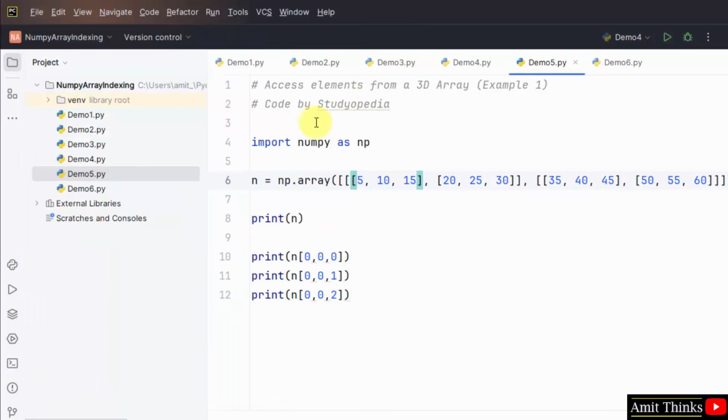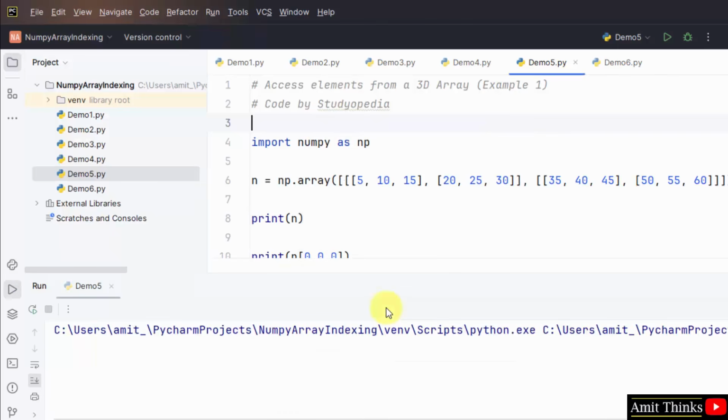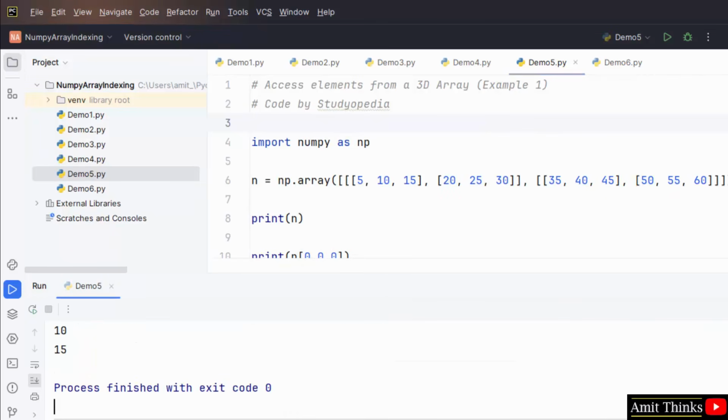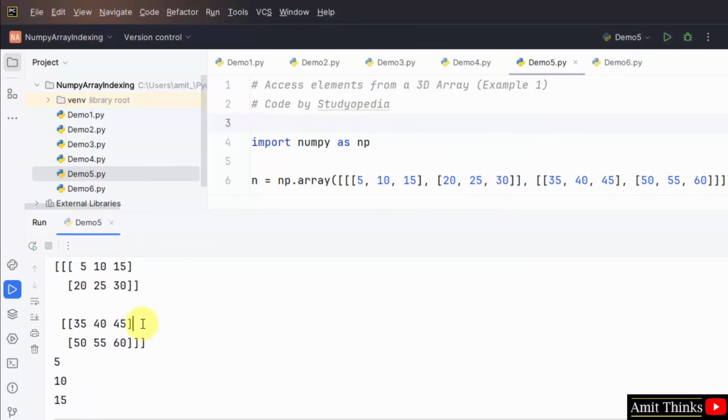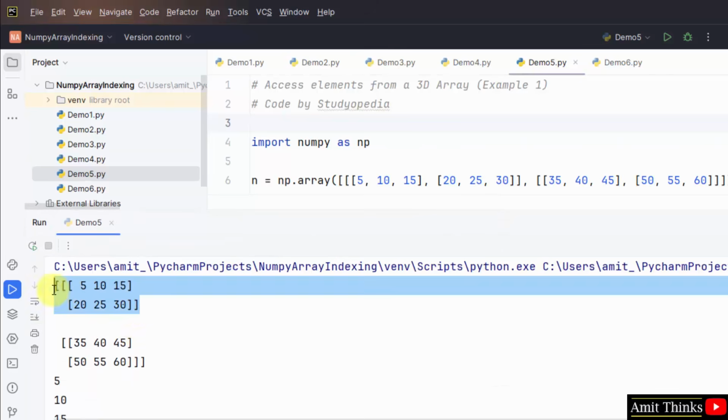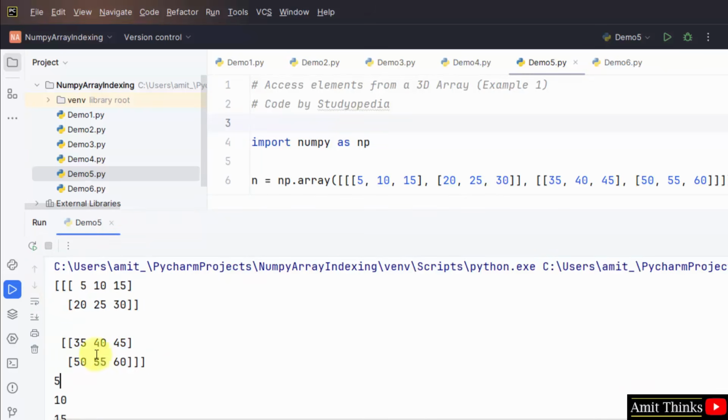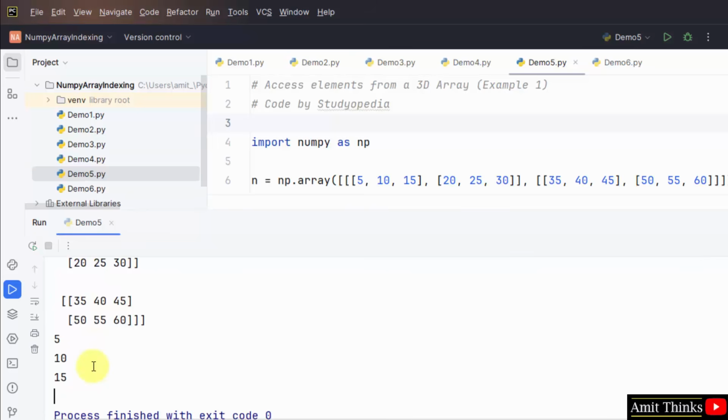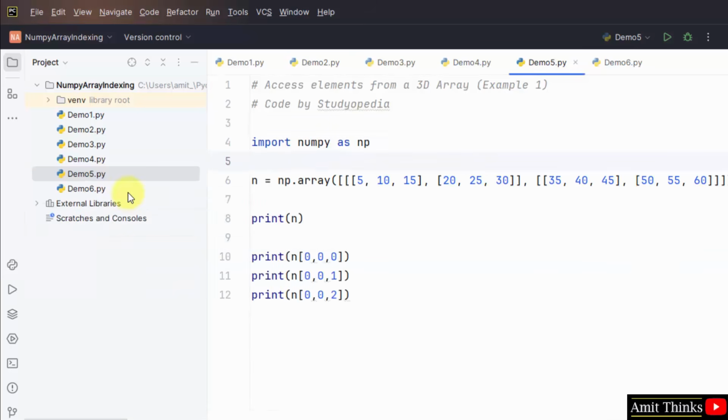You can relate this with 2-dimensional. Run demo 5. Here you can see first we printed our 3-dimensional array. Here it is with two 2-dimensional arrays, I told you. And from the first one we printed 5, 10, 15. Here it is. So in this way guys, you can work around. Let us see the second example.